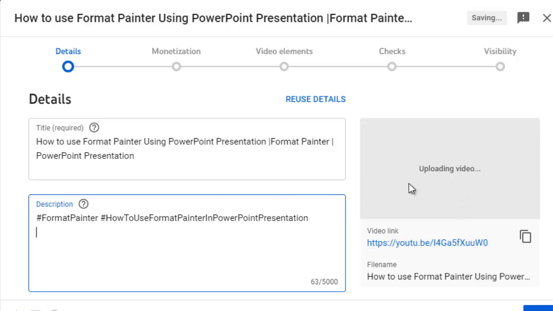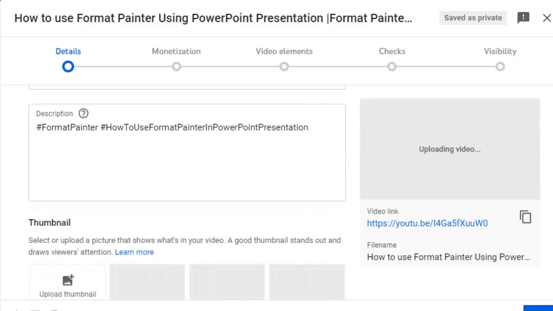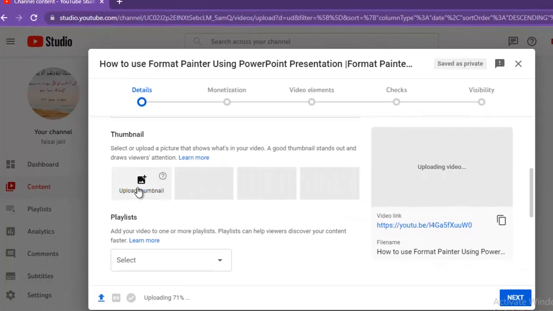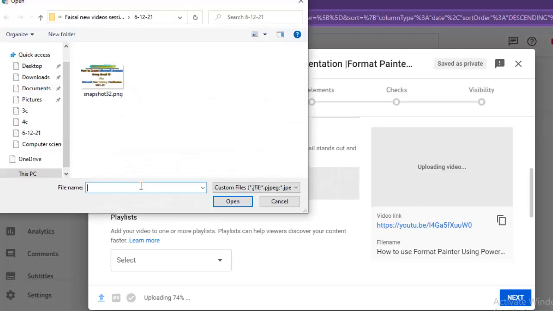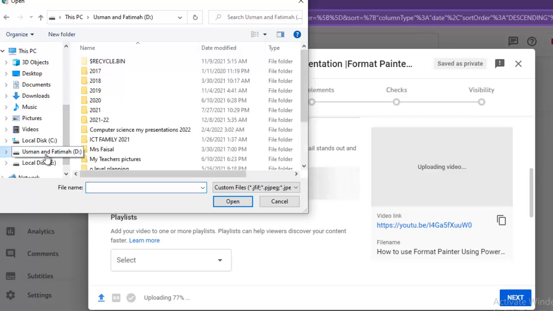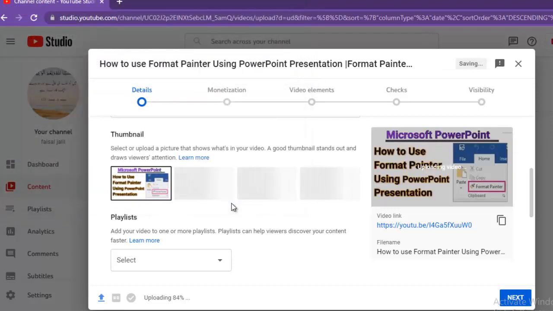The next important thing is the thumbnail. The video is uploading over here, uploading 64%. Let me pick a thumbnail. Just click on it. I have already created a thumbnail. It will appear at the start of your video. So here is the thumbnail. Just click on open, and your thumbnail preview will appear over here.